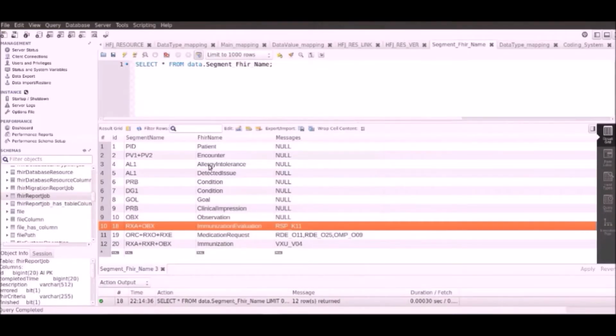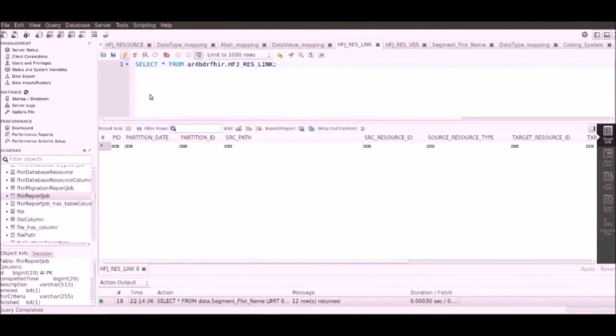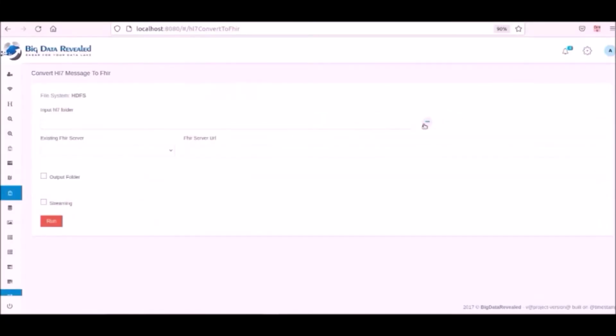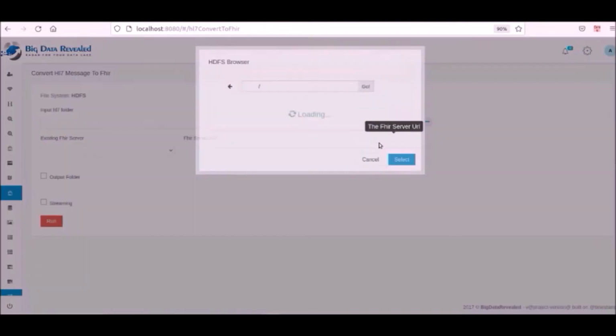Now we will demonstrate the ease and speed of BDR-FHIR as it performs many tasks, behind the scenes, to populate a FHIR database using raw HL7 messages as its data source. Initially you can see that the FHIR database is totally empty. We navigate to the BDR graphical interface to select the source of HL7 messages and the target FHIR server.